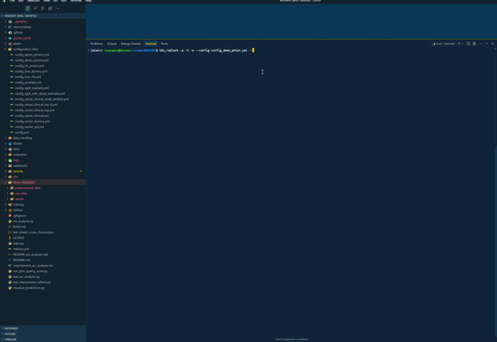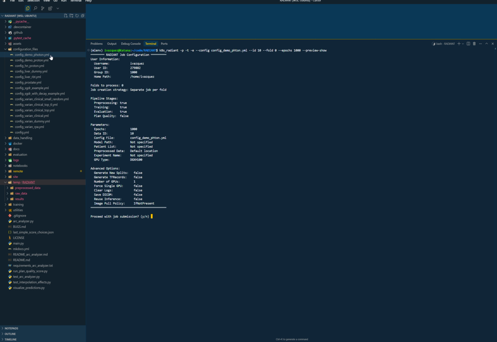Next, we specify the data ID. This is also part of your config file, but we can do it in here. Next, we can specify the fold that we want to train, as well as the number of epochs. And finally, just for this example, we want to see what happens. So notice that when I hit enter, we get this sort of summary of what we're about to do.